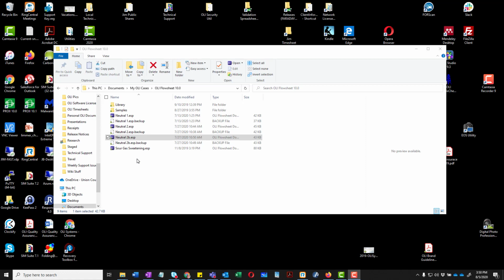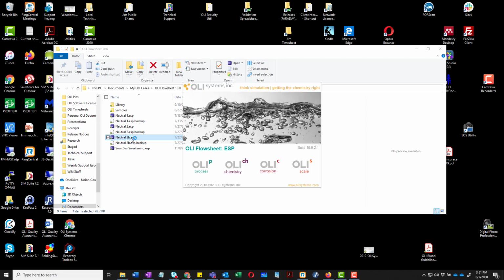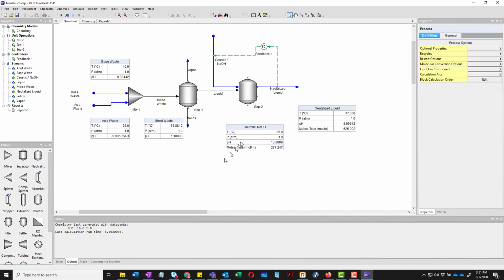We're going to continue with our neutralization study, and you can see that I have my File Explorer window open here, and all you have to do to open a case again is to double-click it. So we finished up the previous video with neutral 2B, and here we're just going to go ahead and double click it. And that was that easy. And you can see we have some details from the previous case stored in the output window.